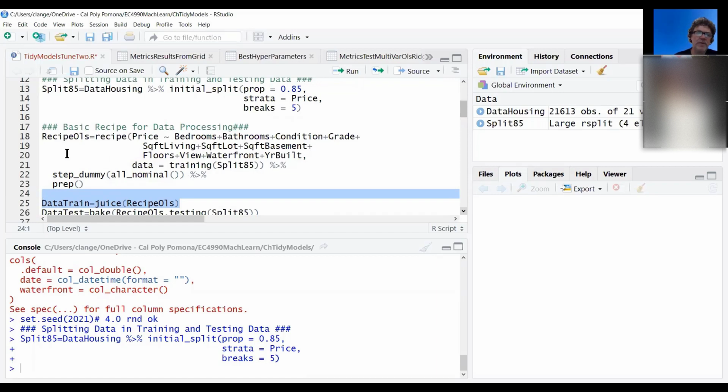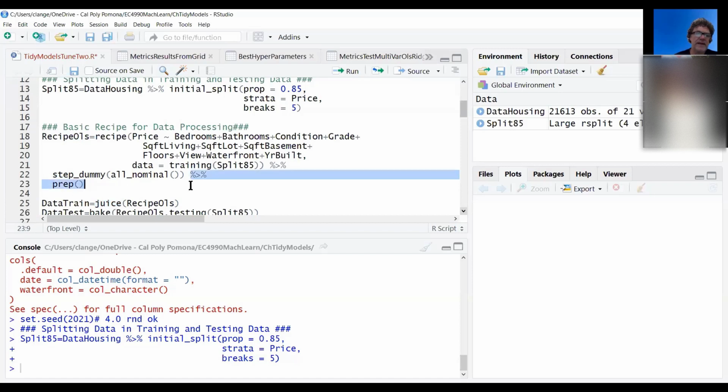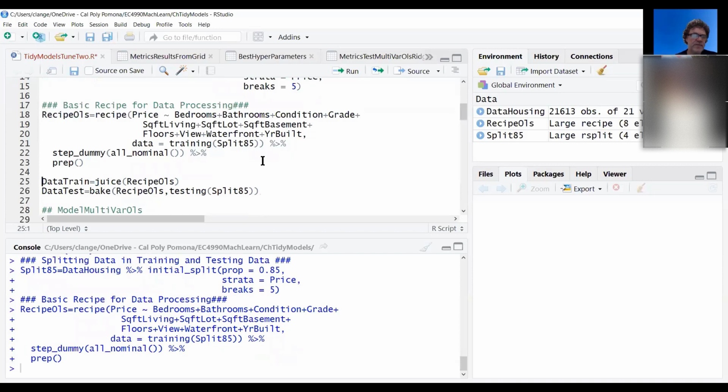But if I want to apply this already, I say prep. The consequence is that the pre-processed data for the training data set are already saved in here, and they can later be juiced out from this recipe. This juice only works if you have the prep at the end. Otherwise, you get an error message. So let's execute our recipe. No error message.